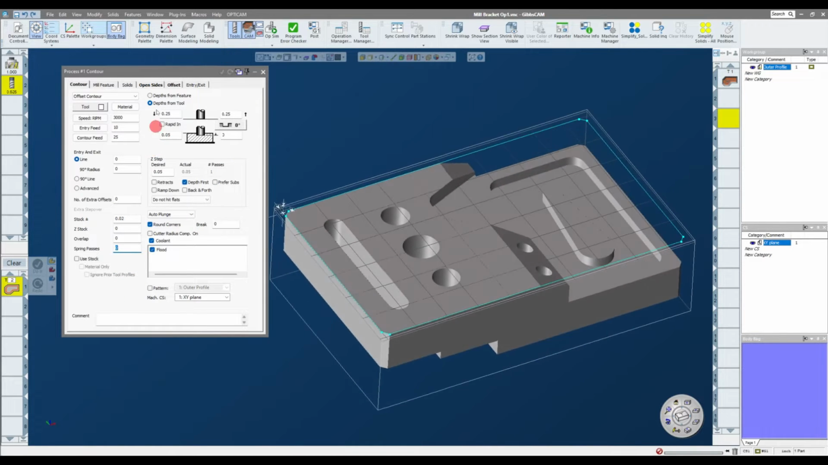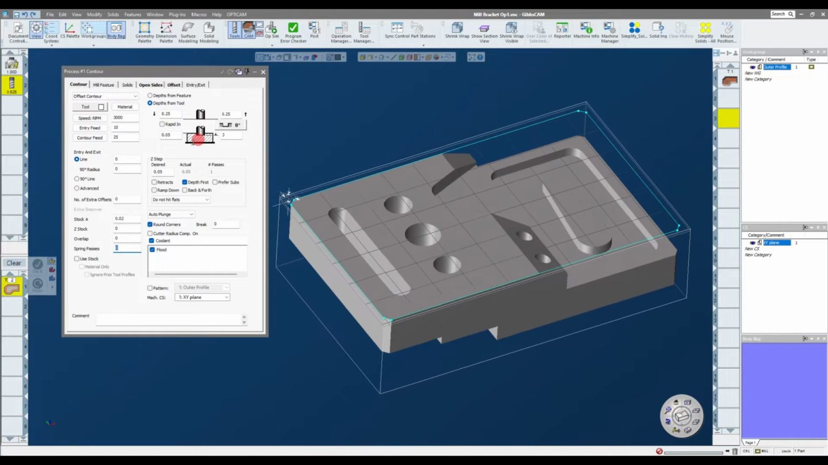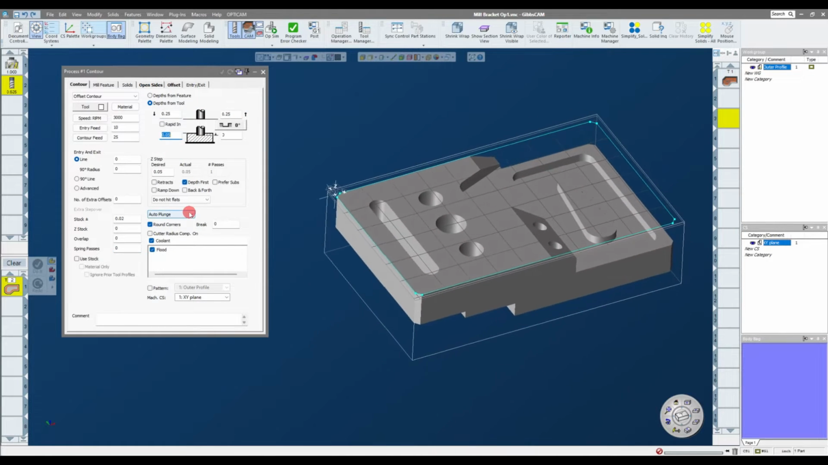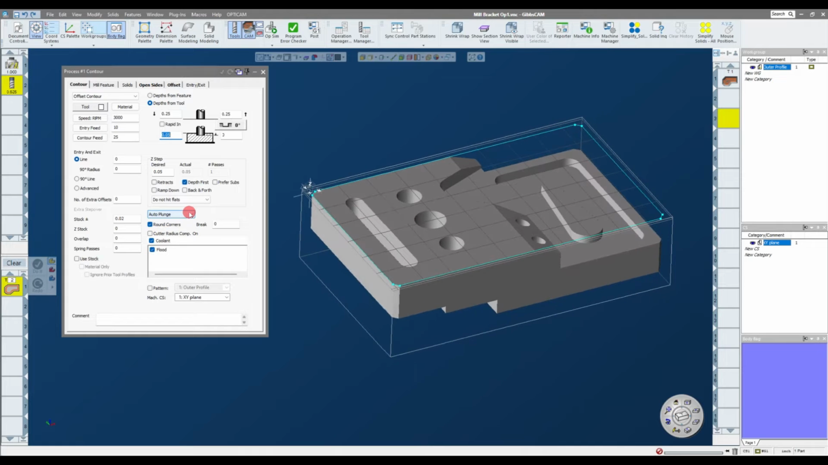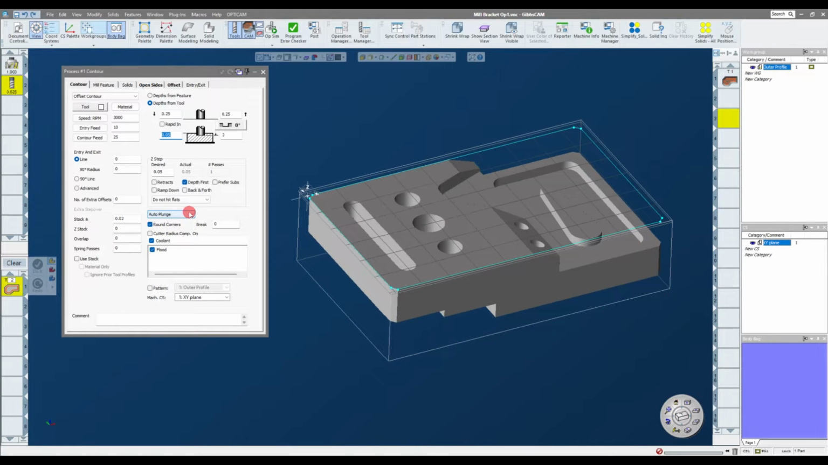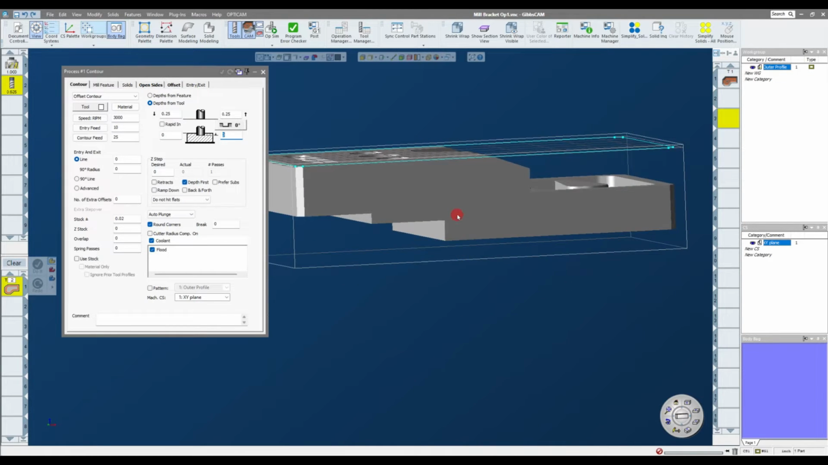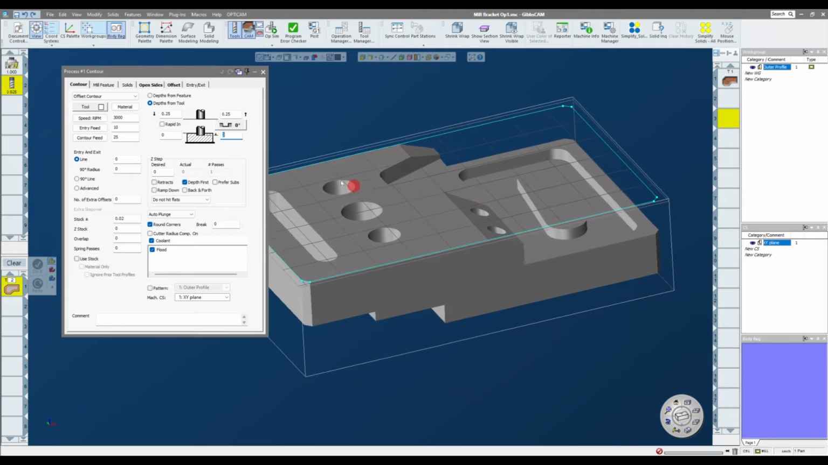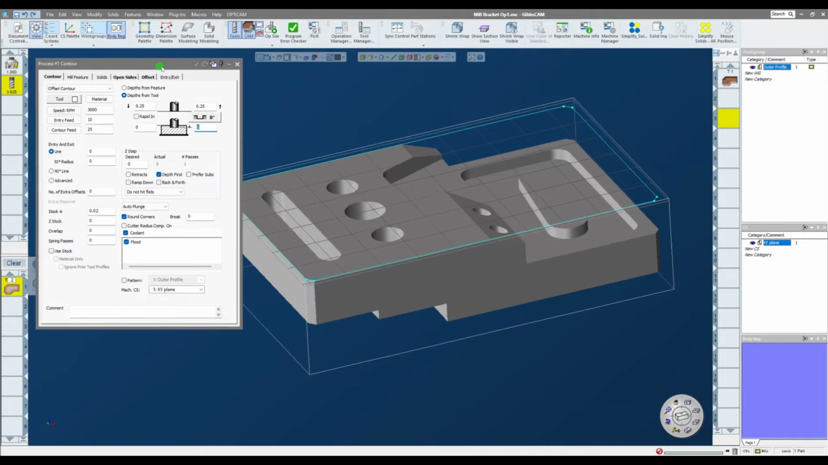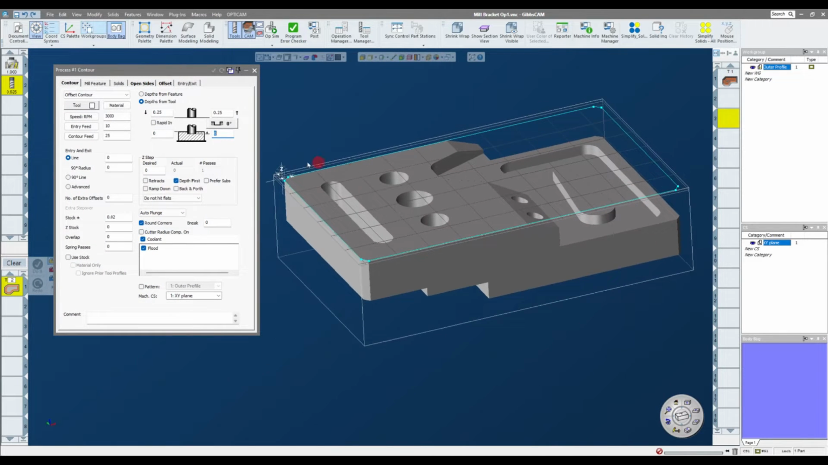So when I get up here, it's asking me my approach and retract. I'm going to keep those the same. And again, this is asking me for the top of my cut. The top of my cut is going to be 0 because I faced off 50 thou. I'm at my 0. Now, how deep do I want to machine? I really don't know how thick my part is. If I had my drawing, I could just reference that. But I can also use my solid model because I have it.